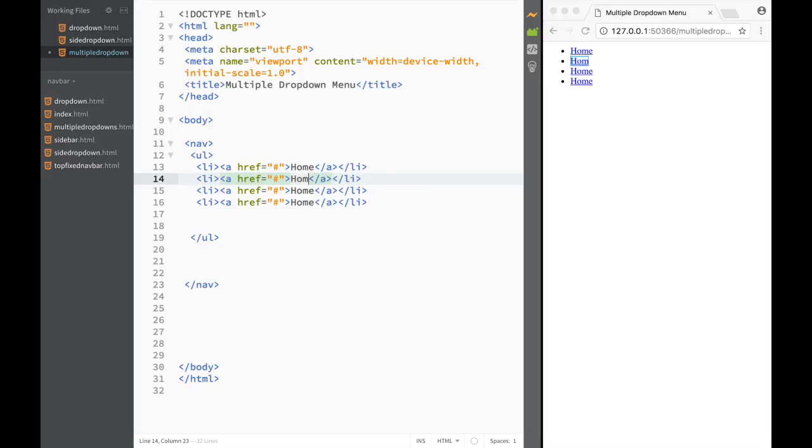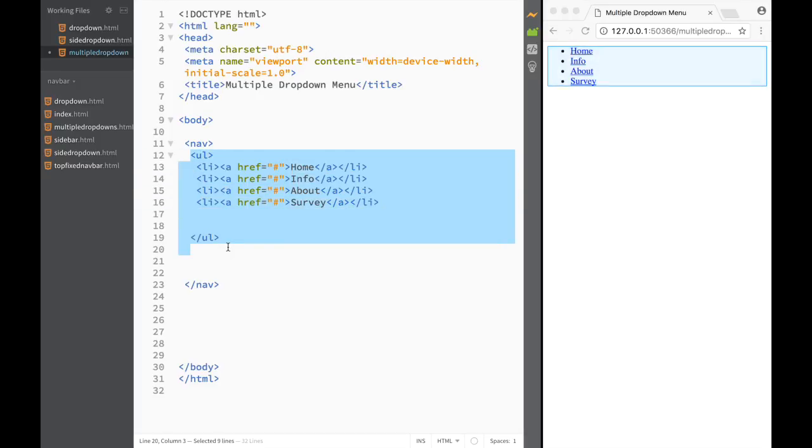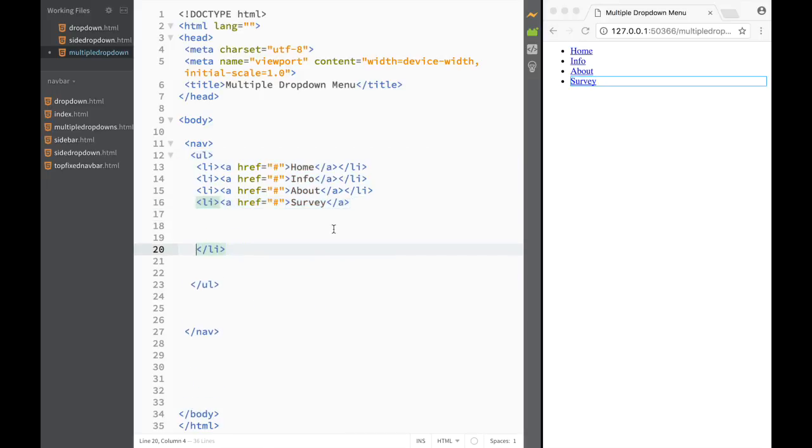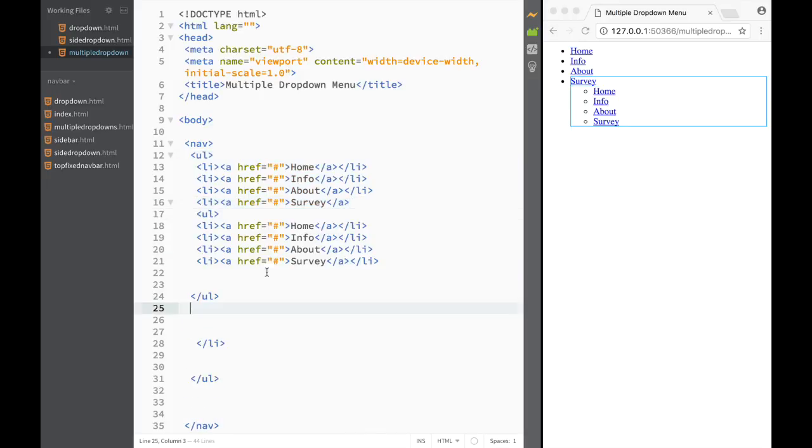Let's say info over here, and then it's going to be about, and this is going to be like survey or something, right? So this is going to be our first line, right? And after that, we're going to create a couple more drop downs. So we're going to create a drop down out of this survey. So the way we would do that, in this case, I'm just going to copy this, and we're going to create a little bit more space over here, and we're just going to paste it.